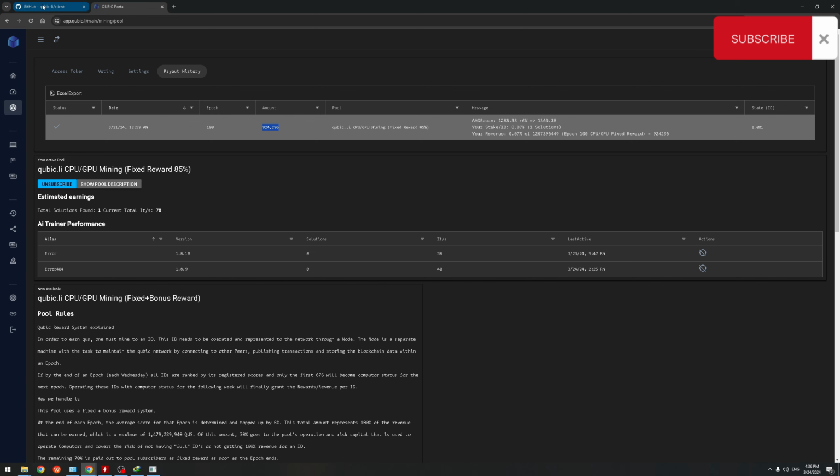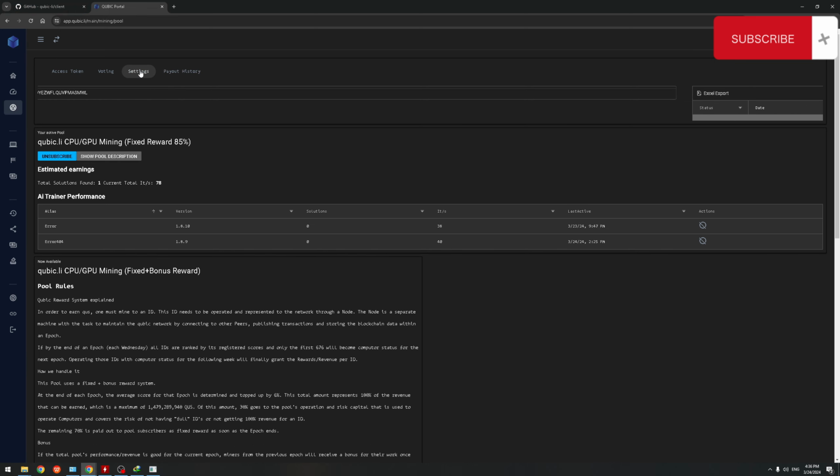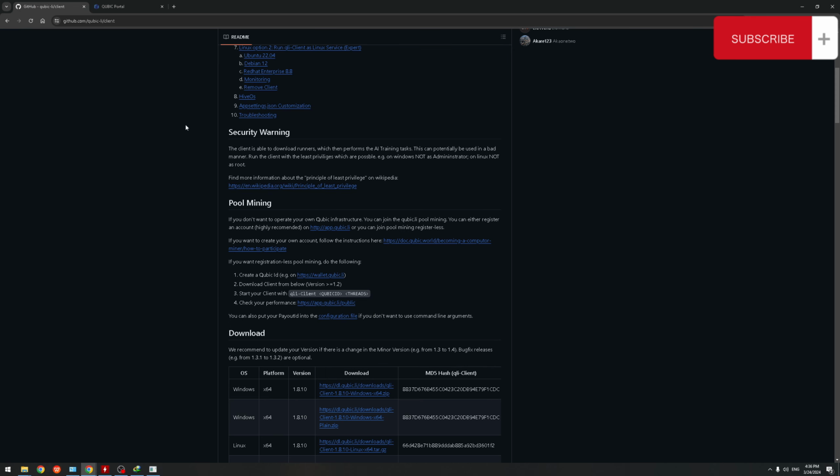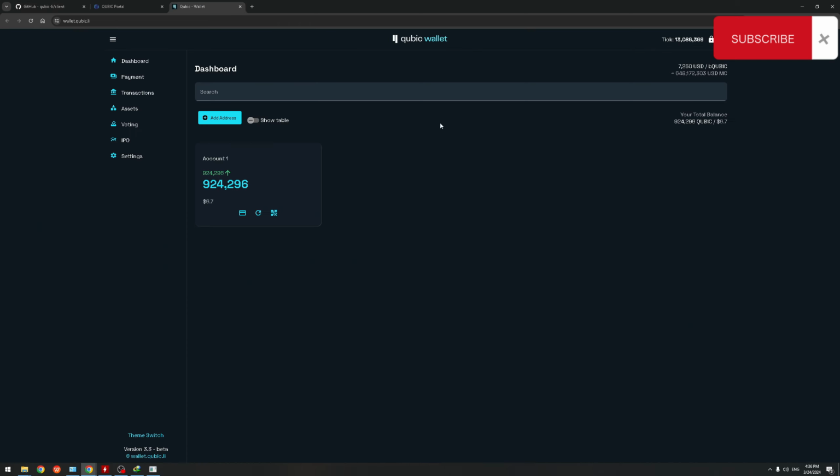Now, we need to go back to the settings for the payout. You need to have the address. Now for the address, you need to go to the same pool mining on the GitHub. You will see here, create Qubic ID, which is the wallet. Now, you will go to the wallet. I am already signed into the wallet. You need to go to the wallet and do the steps on it. It's very simple. It doesn't need any description or anything.